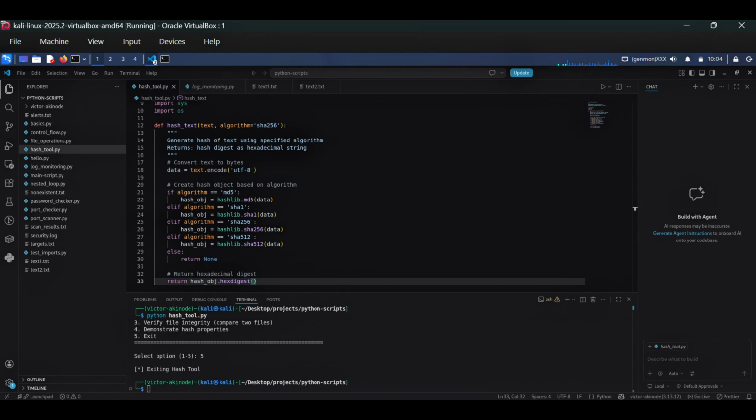And why are we using hexdigest instead of digest? The digest method returns raw bytes, which aren't human readable or easily comparable. So hexdigest converts those bytes to a hexadecimal string that we can read, display, compare, and store in text files.